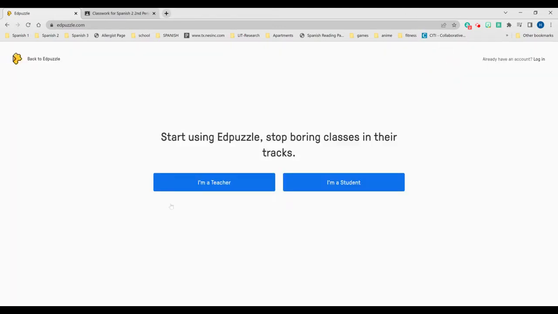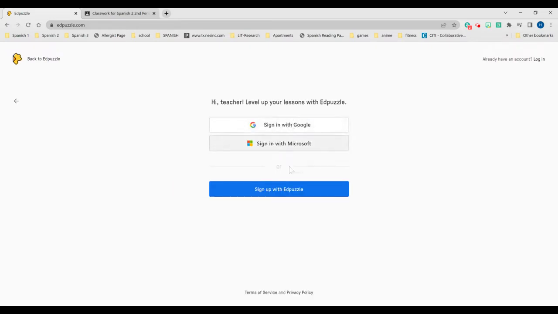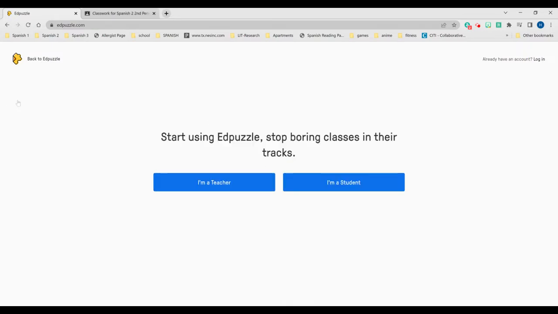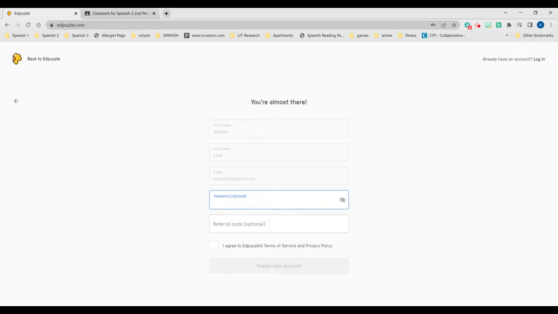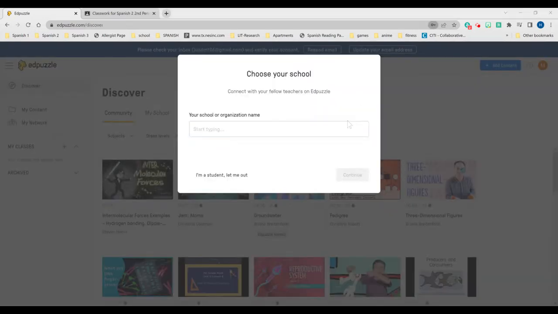To sign up, you go to sign up, select teacher, and it'll ask which login method you want to choose. Fairly simple to get your first account. If I say I'm a teacher, say I'm Google, I'll use an account that does not already have an EdPuzzle associated with it. I can create my own password, and say I agree. Then it lets you choose the school you want to associate with, so I'll put my school's name.